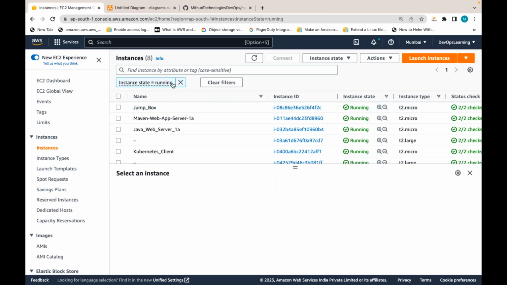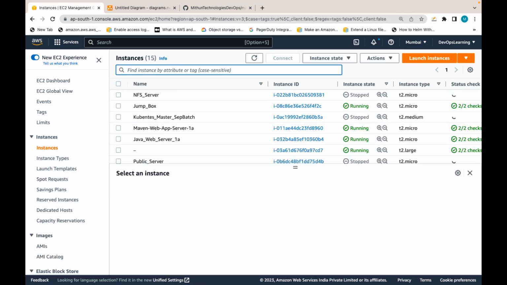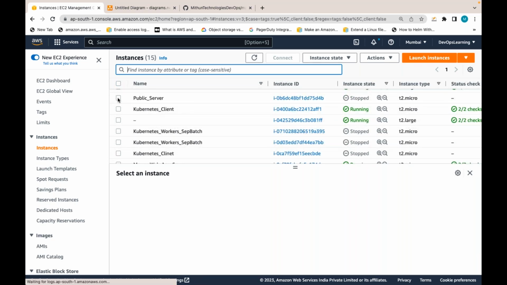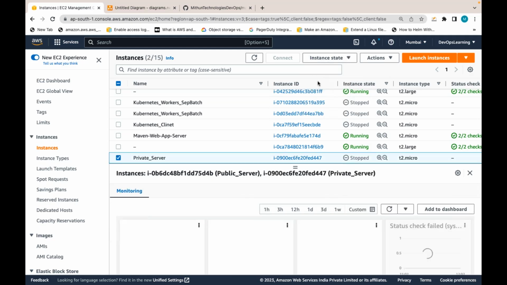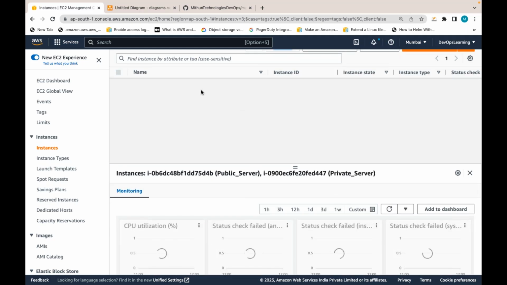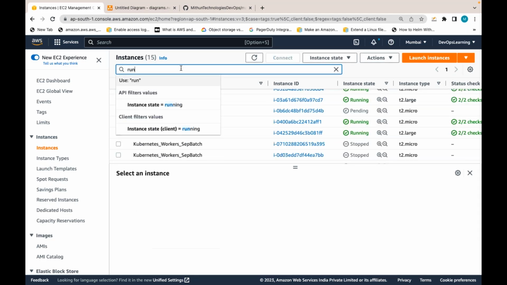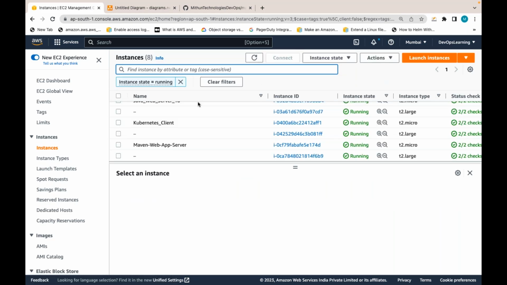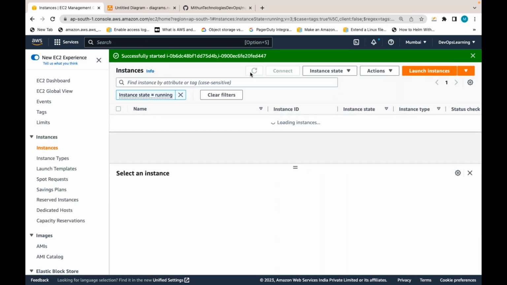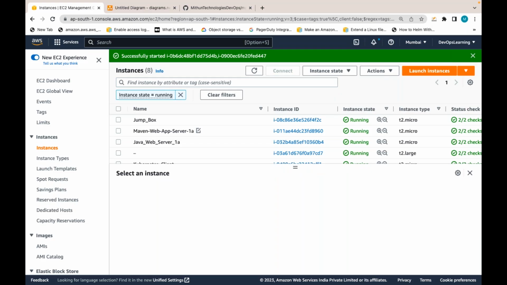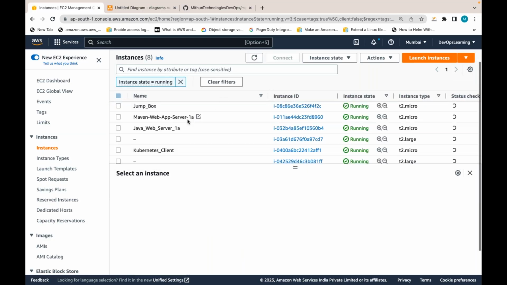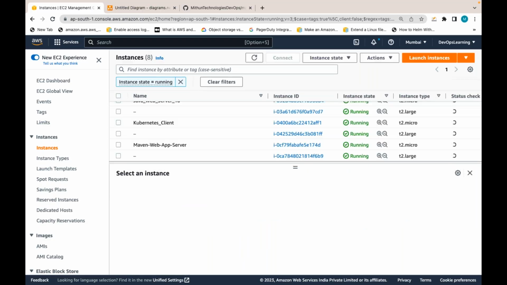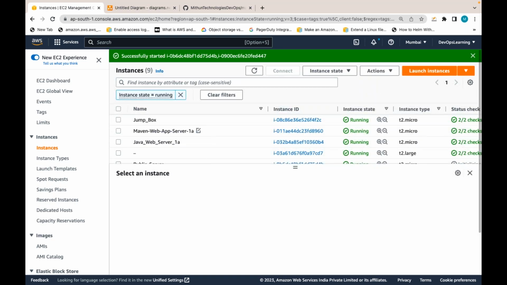I think I have stopped those servers. Let me start. Yesterday we created one demo VPC. In that VPC we created some servers, right? I stopped those servers. Let me start them. So I already have one server in the public subnet. Let me connect to that server, where I will get the code, compile the code and create a package.